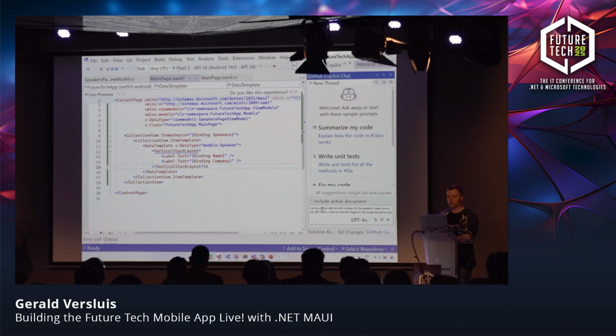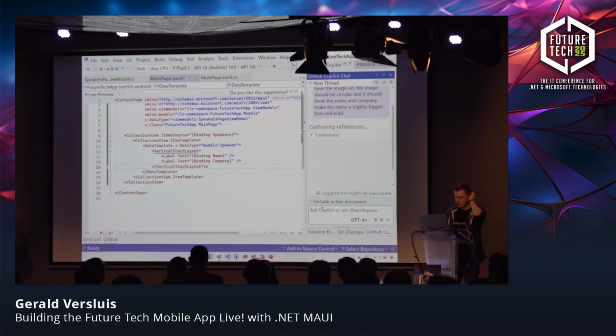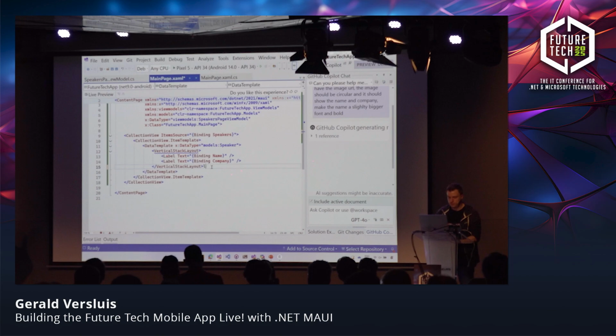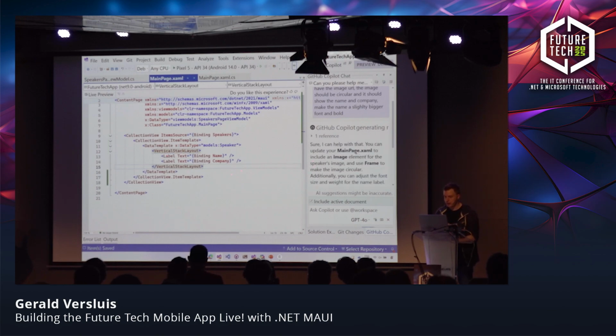Something like that. And it should show the name and company. Make the name a slightly bigger font and bold. Okay, let's see if that does anything. So now it's going to think, it's going to gather some references, and it's going to hopefully come up with, oh, I started typing here, that's nice, with a little bit nicer design than I had.